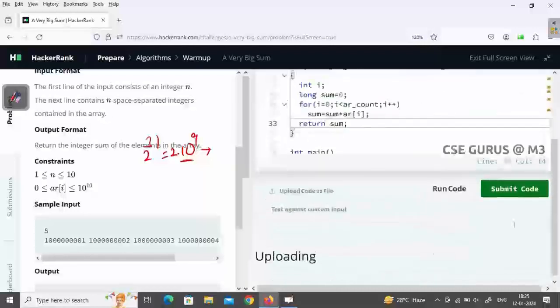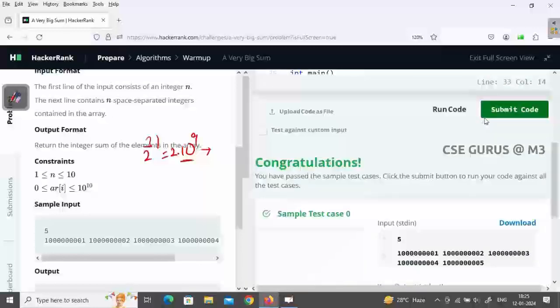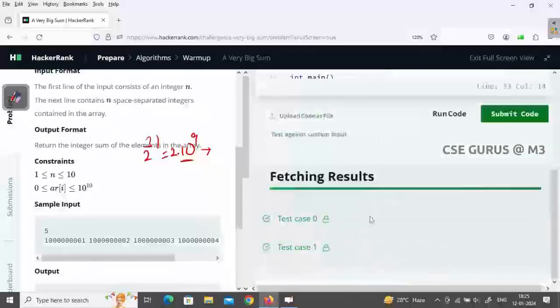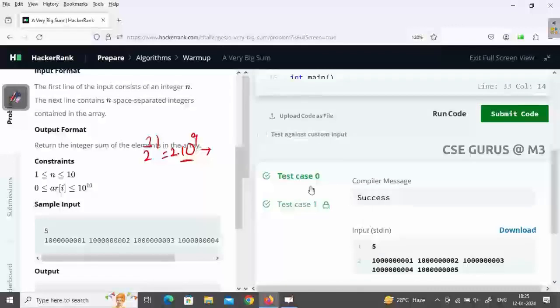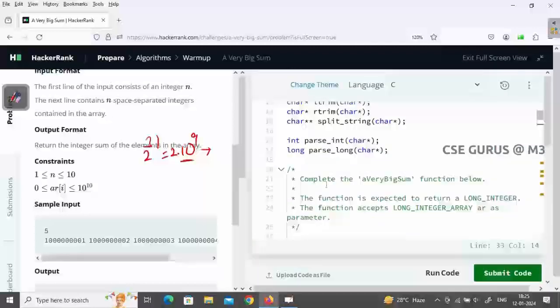So you can see, I'll try to run the code. Yeah, absolutely fine. Submit the code. Yes, this is also absolutely fine. All the two given test cases are passed. So like this, you can easily make it in C language.